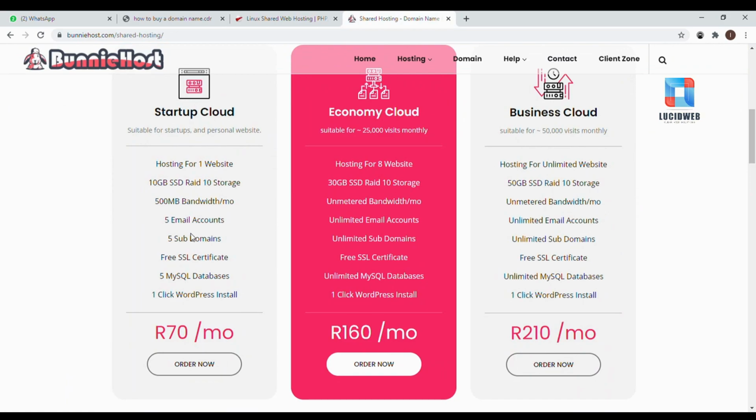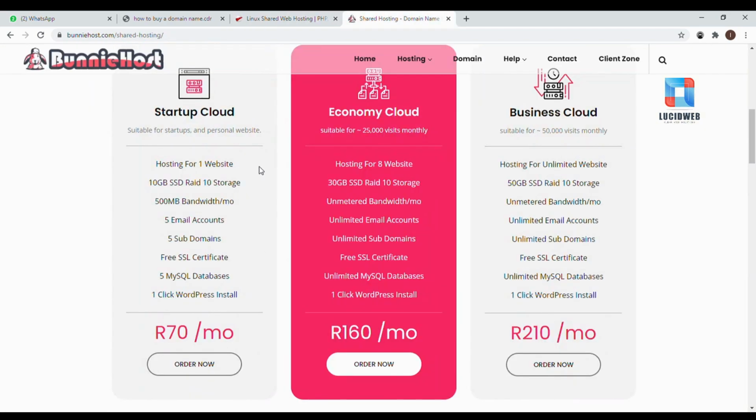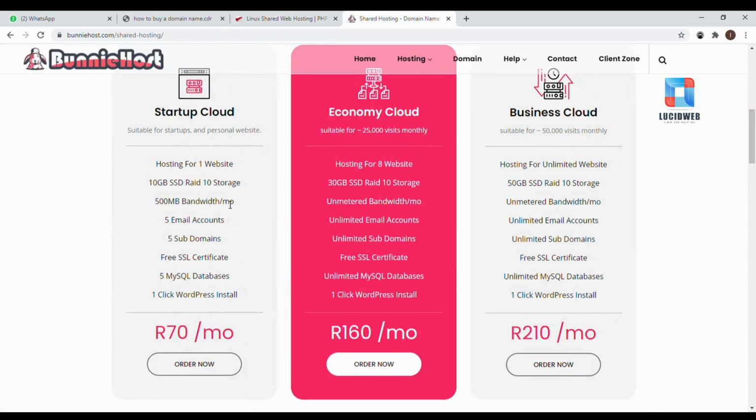Now let us check the difference. Here you are paying 39, here we are paying 70 rands, and you probably think it's expensive, right? But now let us come back to what I told you. Come back to the storage space, 1000 megabyte. Storage space here is 10 gigabyte on an SSD RAID 10 storage. Now SSD is the latest technology cloud server that is very fast in terms of speed, you understand, compared to others.